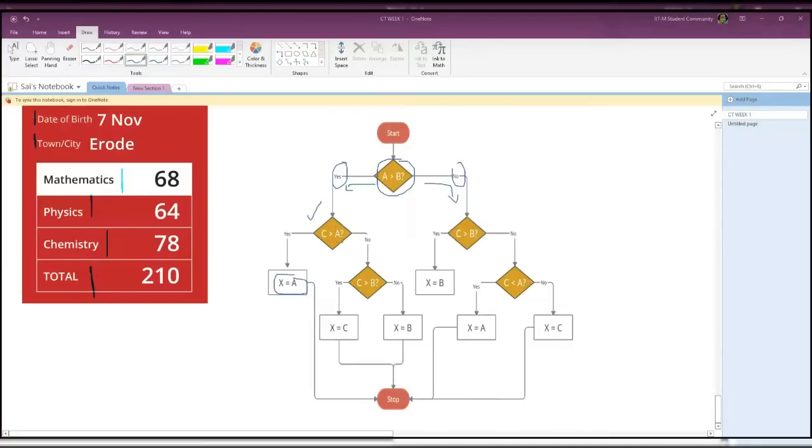If C is greater than A, what are we doing here? We are taking a yes decision, and we are assigning A to the value X. We are assigning X equal to A. X does not have any value until the last step, which is this. From this step, what can you actually conclude?